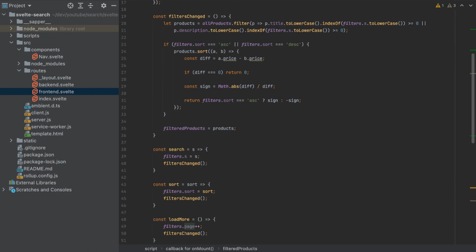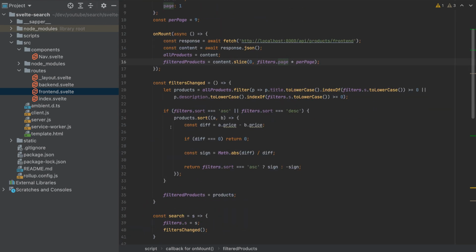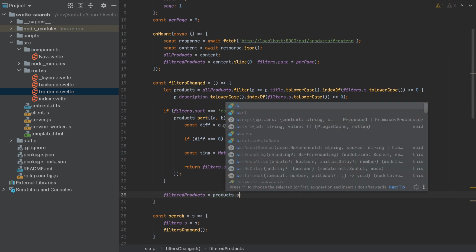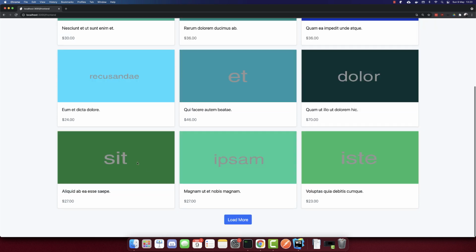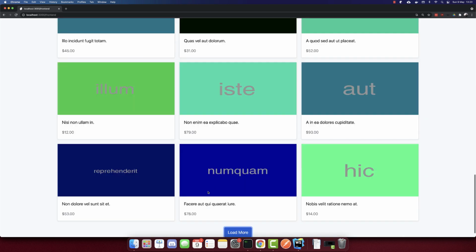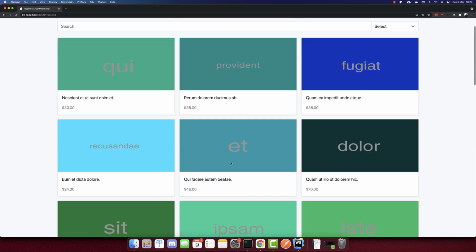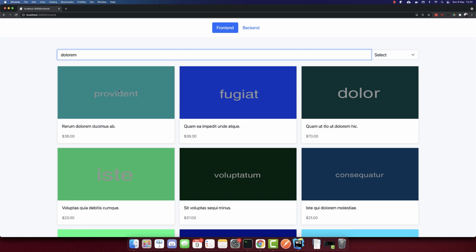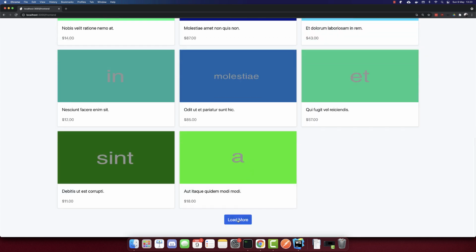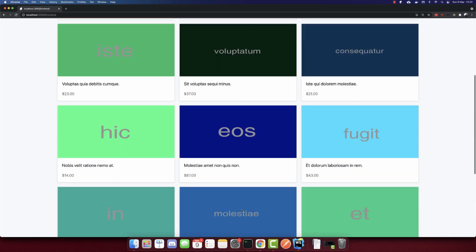And when we click the load more button, here in the filters changed, we'll get the products and we will slice them like this one. So I'll copy this part and I will slice them. With this, click load more, and as you can see, this works fine. Also, the search works fine, and we need to remove this button if we got to the last page.